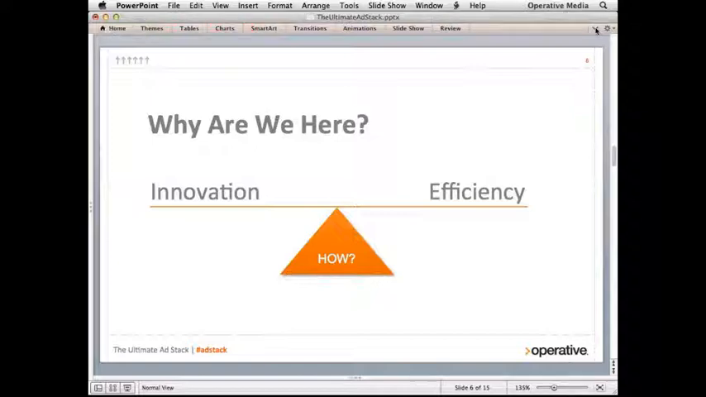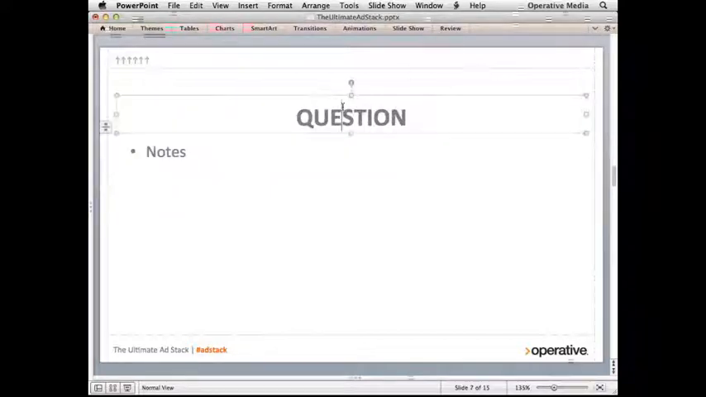So maybe to start off, JT, if you could talk a little bit about what you see within agencies, and how they're dealing with this prisoner's dilemma of which do I choose, innovating or operating in an effective and profitable way. How does that manifest itself within advertisers and agencies?